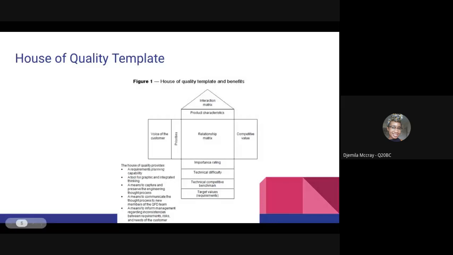So here's a template of the House of Quality model. On the leftmost part of the template would be the voice of the customer, and these would be those one-word characteristics that the customer would use to define what type of product that they want. And to the right of that, we would have an importance scale, which would be rating each one of the customer's priority from a scale of 1 to 5, with 1 being the least important and 5 being the most important. And from there, we would get the sum of all the importance values to create a percent importance based on how much importance you assign to each of the priorities.